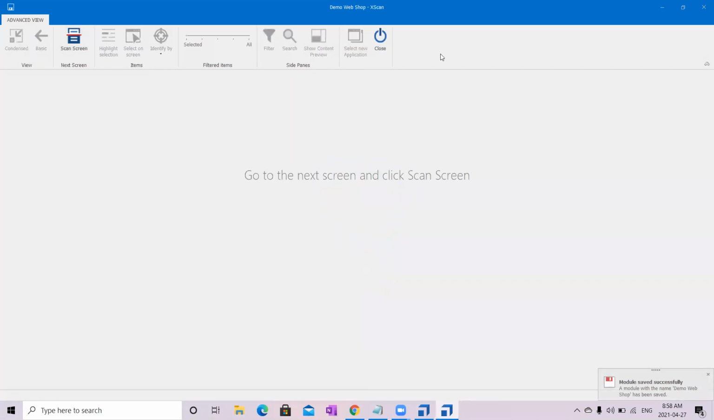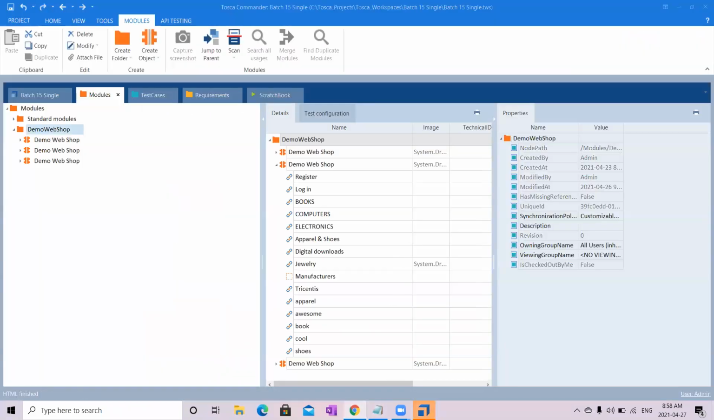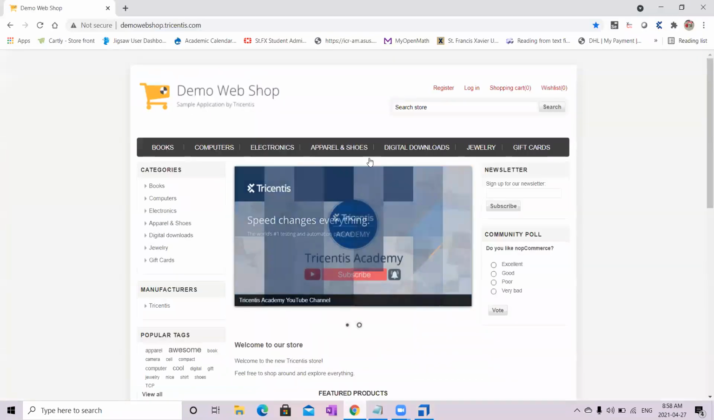If you want to scan another screen immediately after completing that one, you can click on this scan screen and start your next scan. There is this option. It depends on you whether you want to start immediately, or else you can just close it.